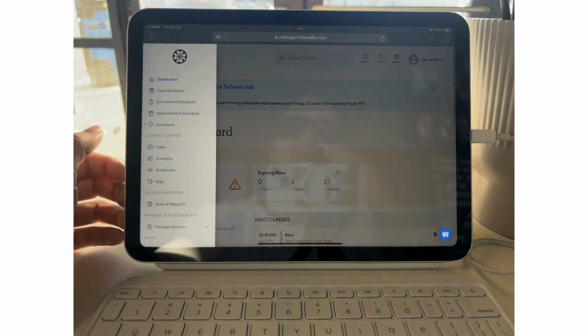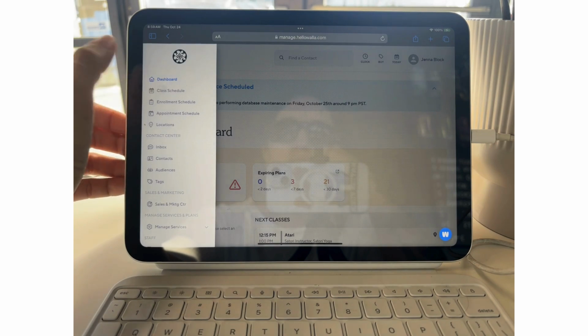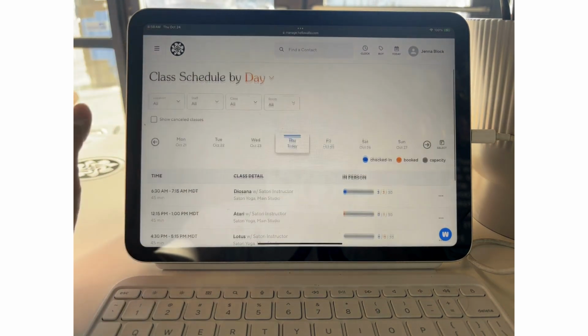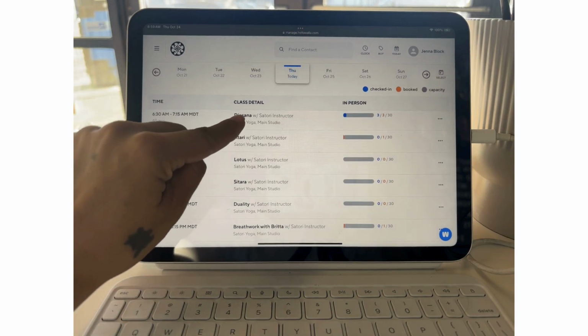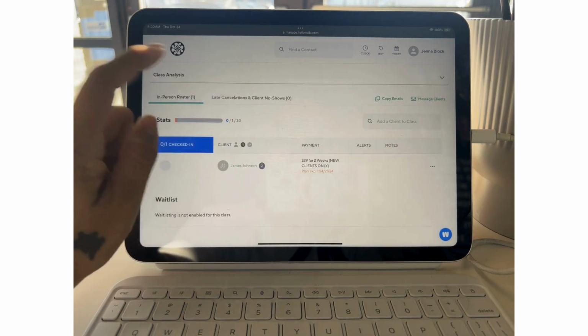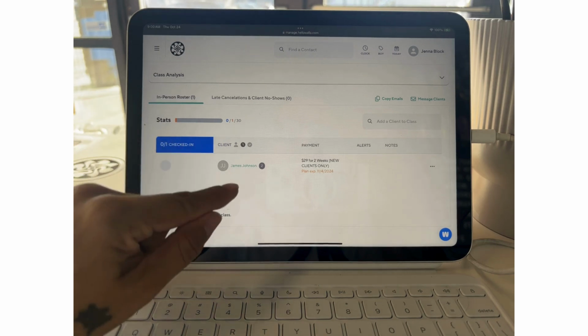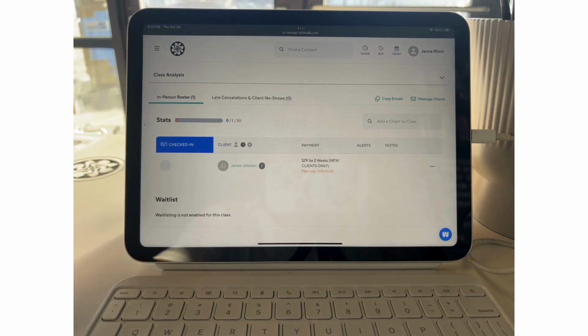When you're looking for a specific class, you're going to want to go to class schedule. Scroll down, it'll show you the classes of the day, and you can just click on the class. We'll go to Satori, for example, and it'll show you who's already booked for the class. So these are people that have booked online or through their Walla app, and they'll be checked in here.